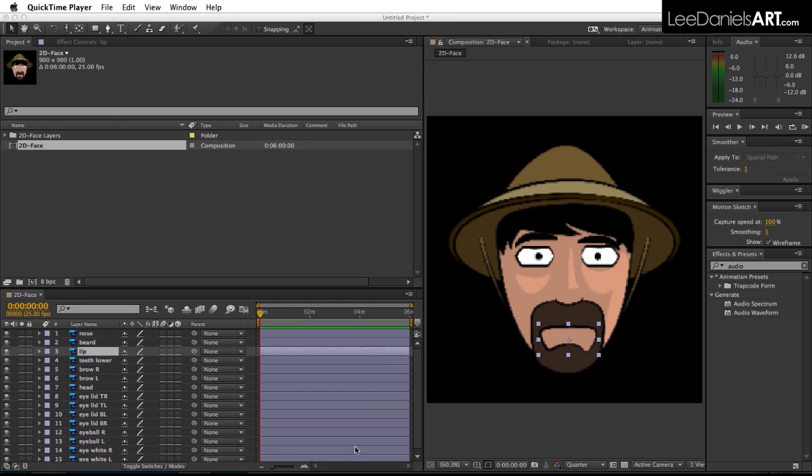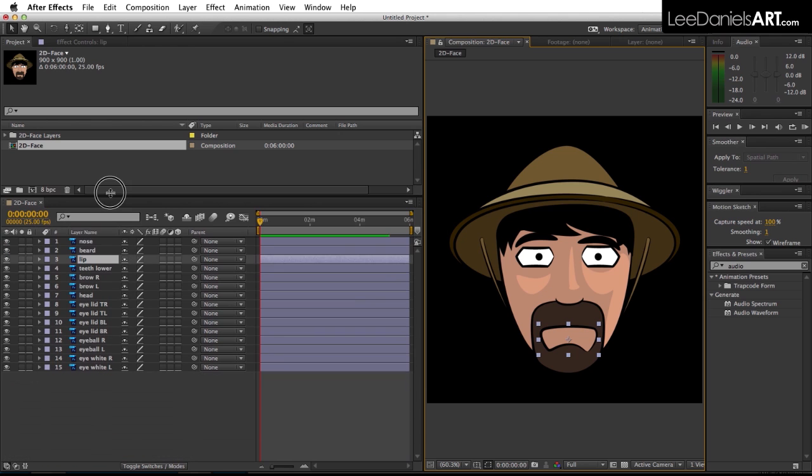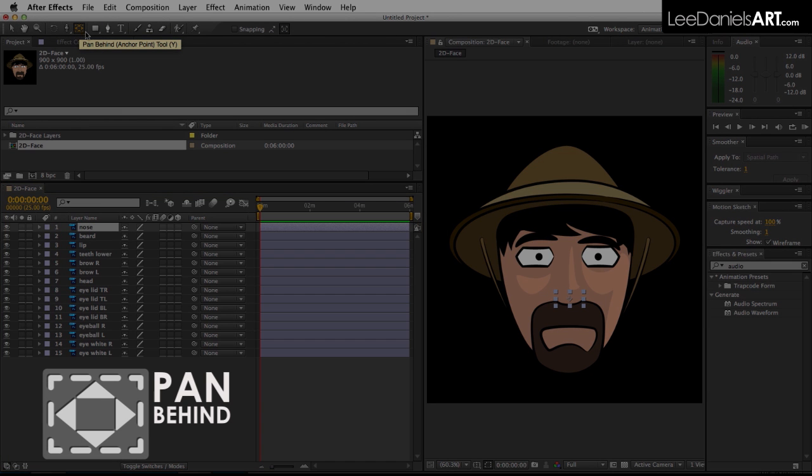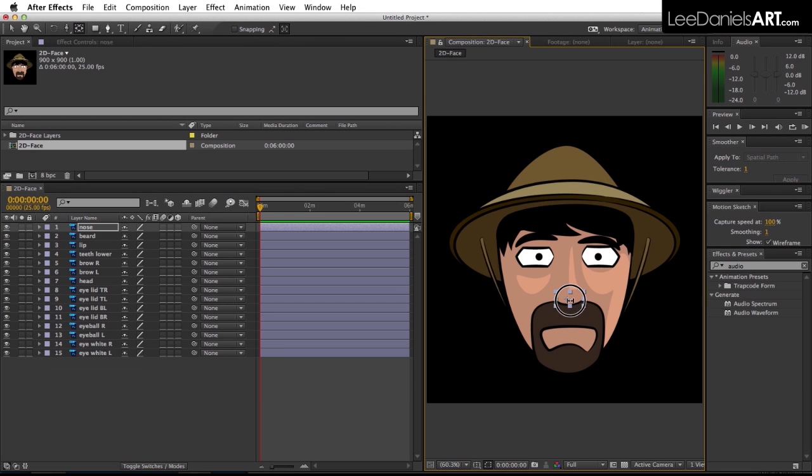The first thing to do in After Effects is to set the anchor points for each of the layers that we're going to be animating. I'm just going to set the render quality to full so we can see what we're doing here. And I'm just going to drag this window out so we have a bit more room. So I'm going to go down the layers one by one. And using the tool here, which is the pan behind tool, you select that, it lets you move around the anchor points there. We don't need to do it for the nose because it's not going to be moving. So ignore the nose, ignore the beard for now.